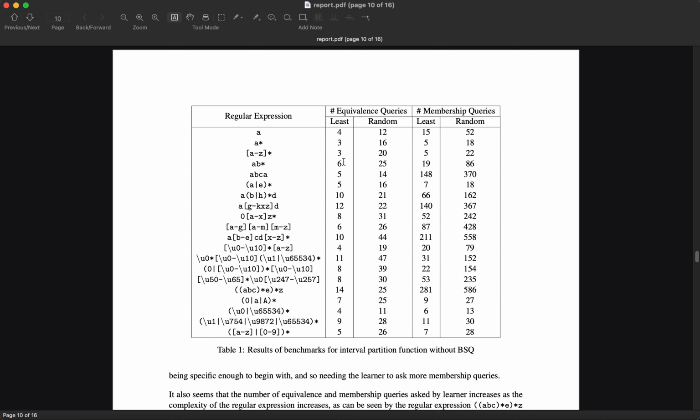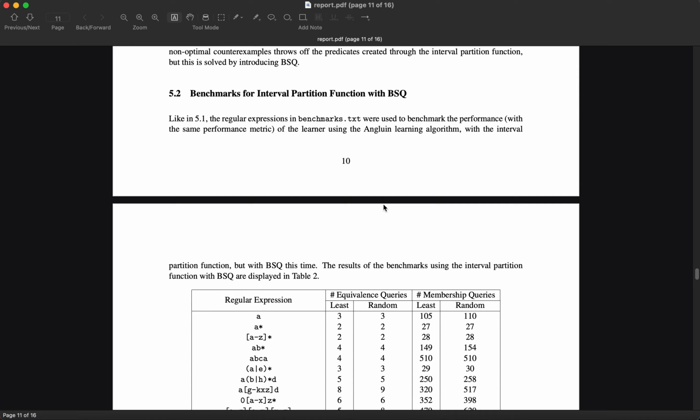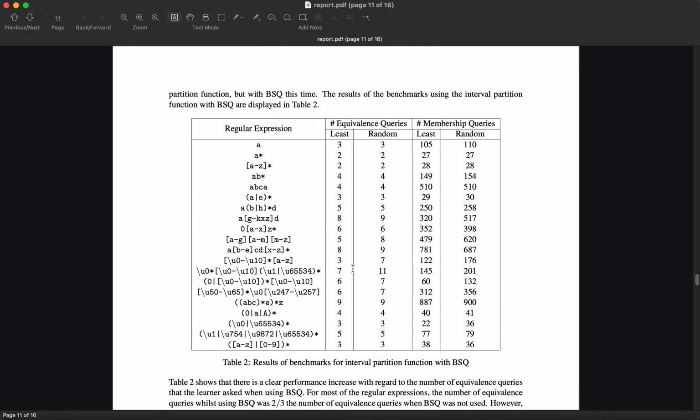So you can see the interval partition function performs fairly well for optimal counterexamples, but does quite terribly for random examples, which are most likely non-optimal. And so this is just due to how the interval partition function assumes the intervals to be defined. To remedy this, the binary search querying was implemented, and as can be seen, binary search querying, right off the bat, even with optimal counterexamples, performs fewer equivalence queries than without binary search querying.